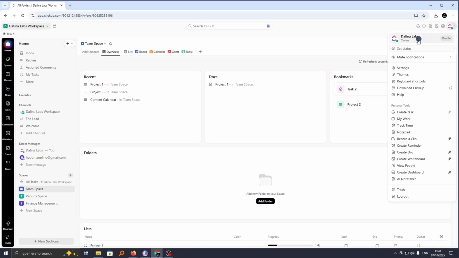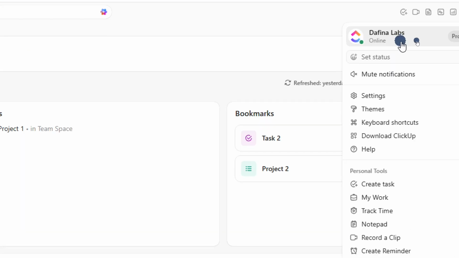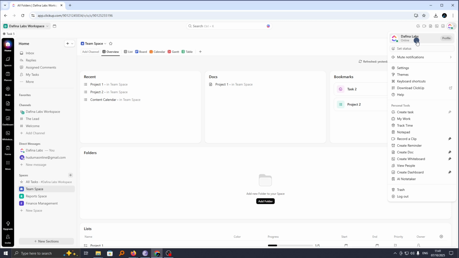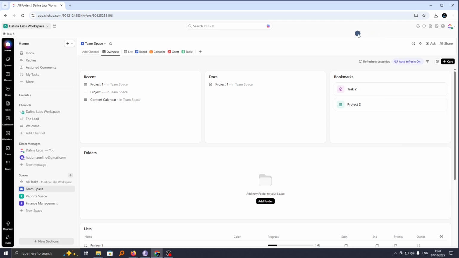Now, each and every person will see that you are online when they want to reach out to you, and there is no status attached to it. So that's how you can cancel your current out of office status in ClickUp.